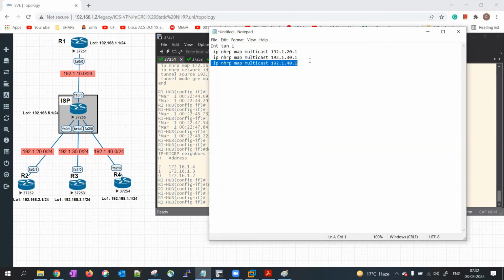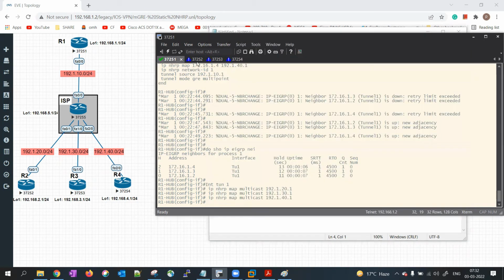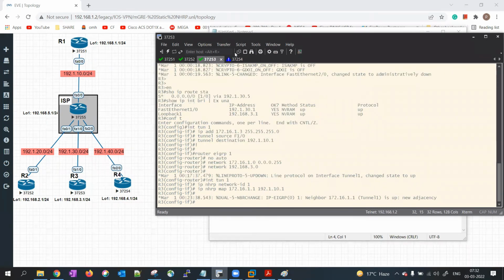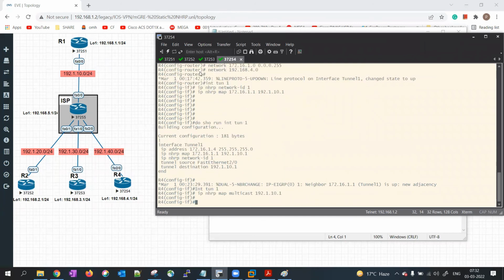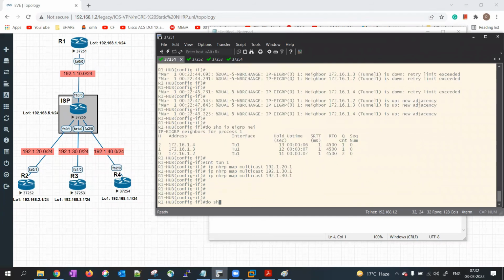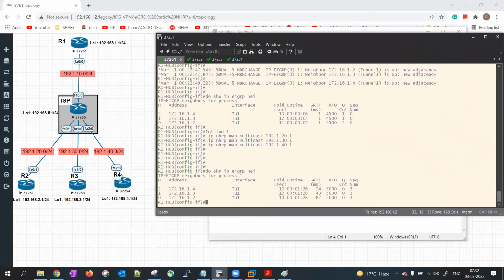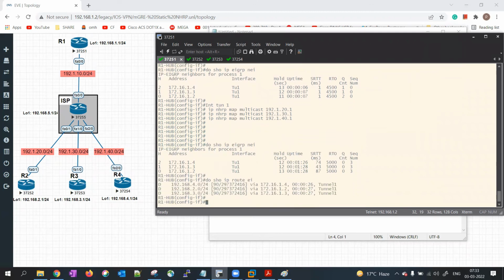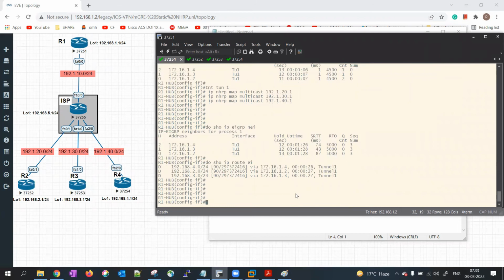On spokes, I just need to send my NHRP packet to the hub router. Now you see your neighborship is now up. There's no queue count. Also, I should be able to see the EIGRP routes. Now all the routes are showing up.